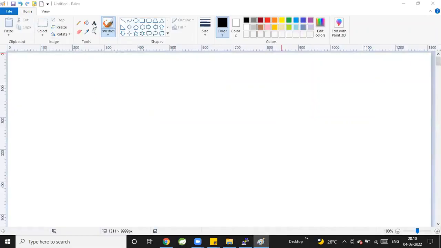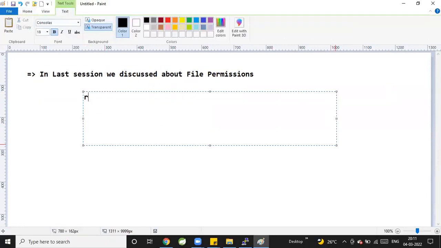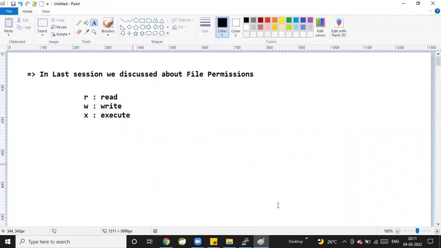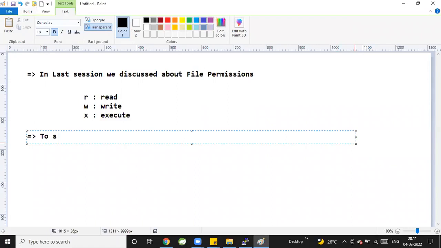All right. In the last session, we discussed file permissions. In the file permissions, you can see that R means read, W means write, X means execute. To see the permissions of the files, we can execute the ls -l command.